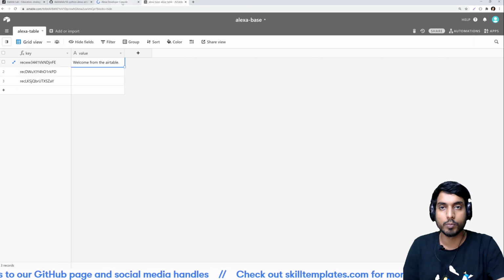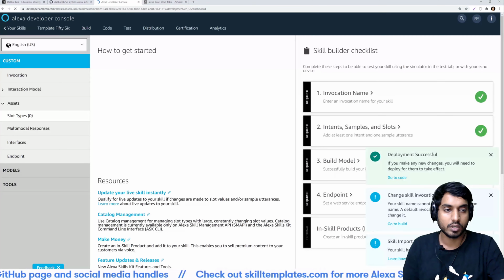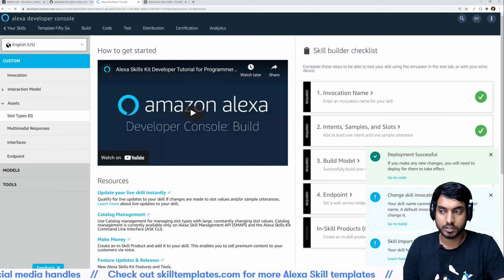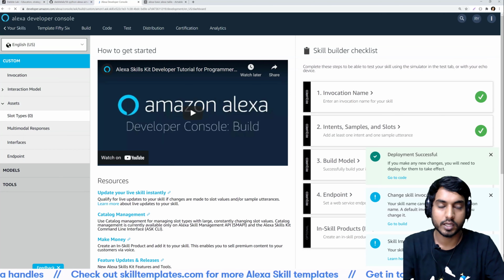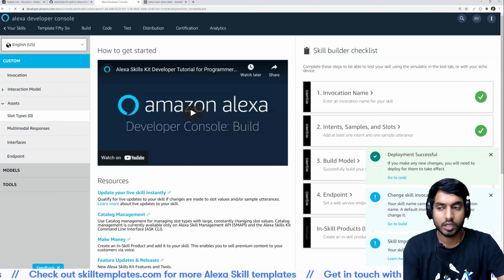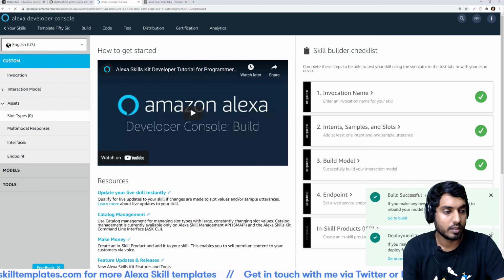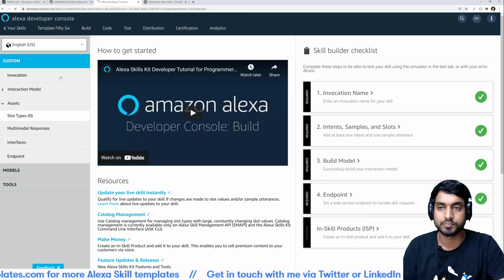Now what we are going to try to do is fetch this value from our Alexa skill. Now let's go back to the Alexa skill, and it should be deployed by now. So yes, it is deployed, and let us have a look at the code section of the skill.